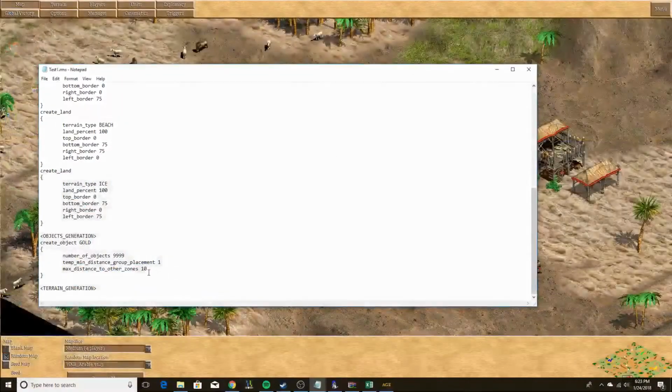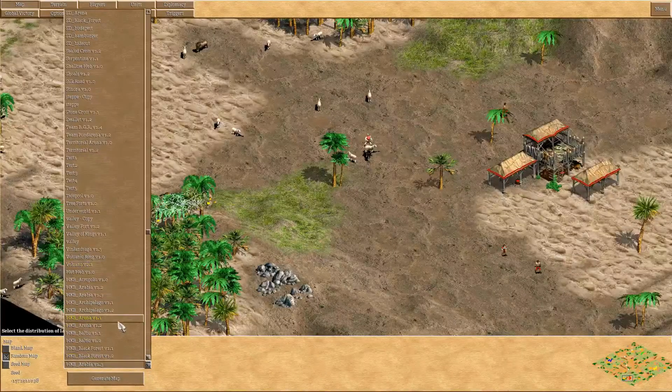So we can go back to here. So we can go to another test map here.